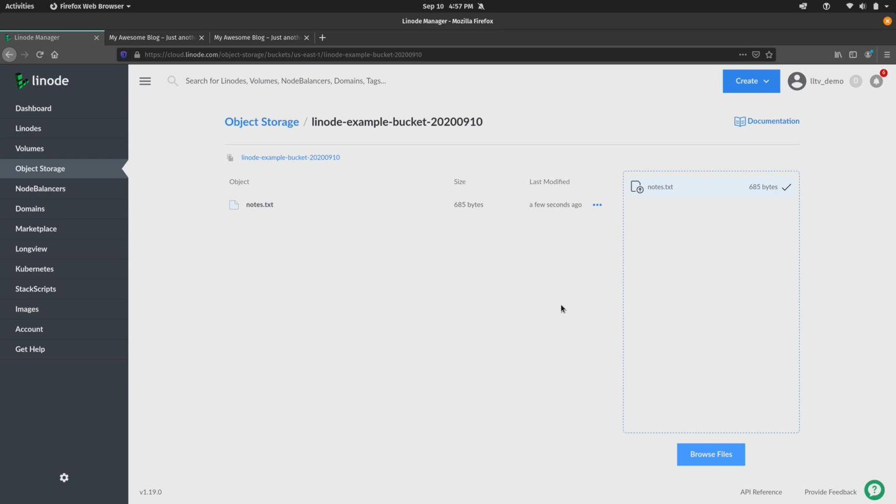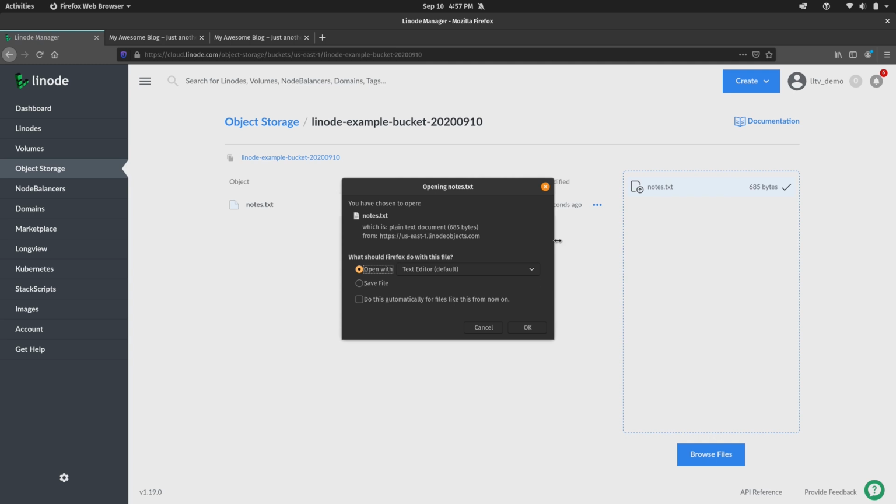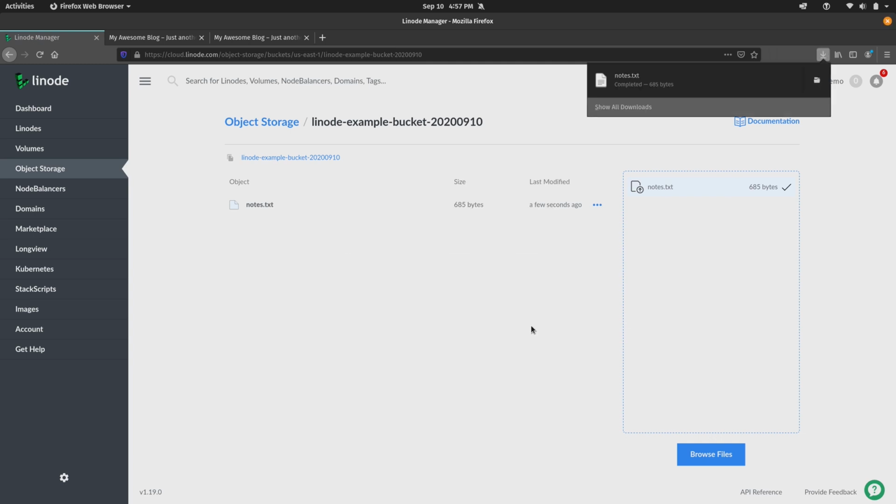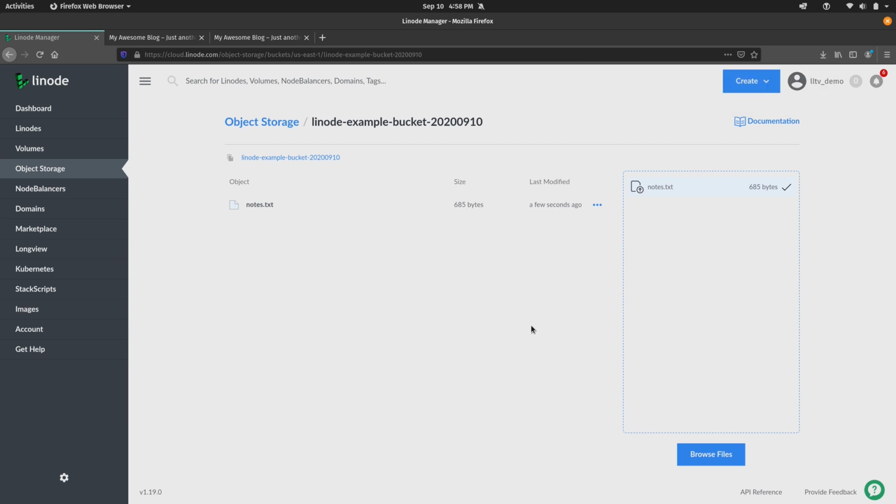If you want to remove something from your bucket, you could click on the three dots next to the item you'd like to remove. And then you can go ahead and delete it. You can also download the file if you'd like to pull that back down, which will then trigger your browser to bring up the save dialog that will allow you to download the file to your computer. As you can see, the process through the dashboard is very, very easy. So next, let's take a look at using the Linode command line tools to interact with your bucket.